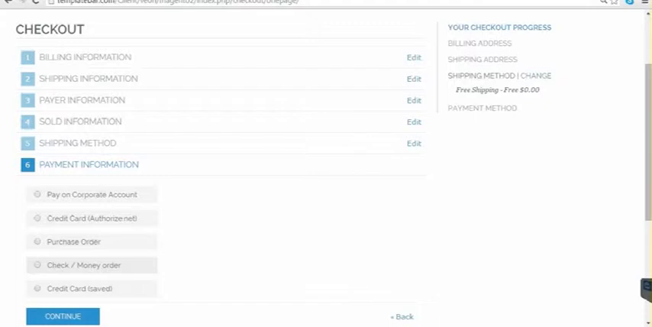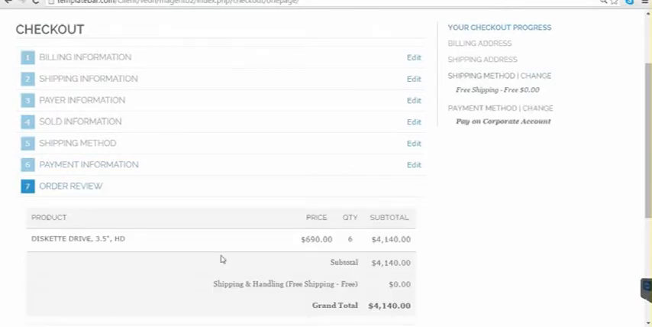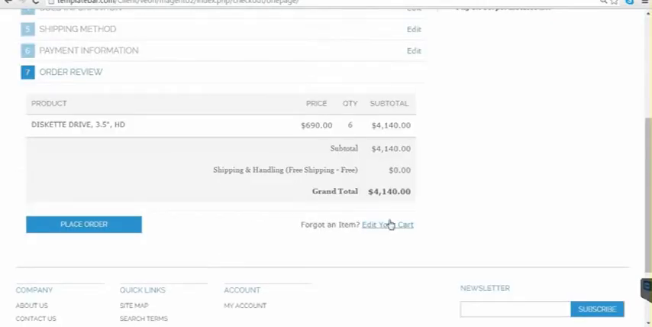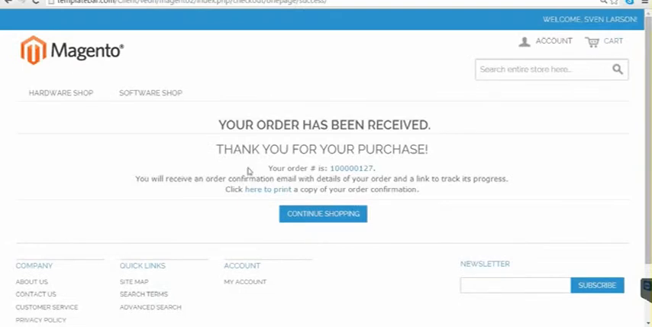And when it comes to the payment, since this is B2B, we are trying to pay through the corporate account, the one I showed you on the back end. That is the company credit. So directly this will get deducted from the company credit that has been provided from the Magento backend. Now we can go ahead and make the order. So we are placing the order for $4,140. So now the order is placed.